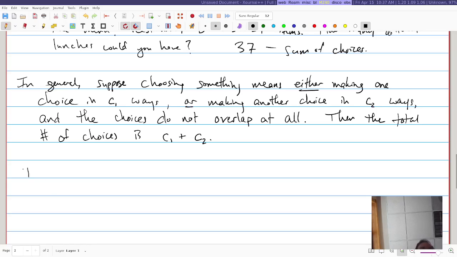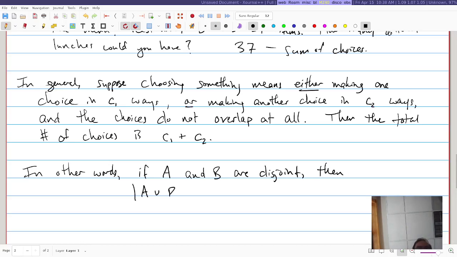Another way we could say this, in other words, if I have two sets A and B that are disjoint, that means they share no elements in common, or another way you could say that is their intersection is empty, then the size of A union B is just the size of A plus the size of B.